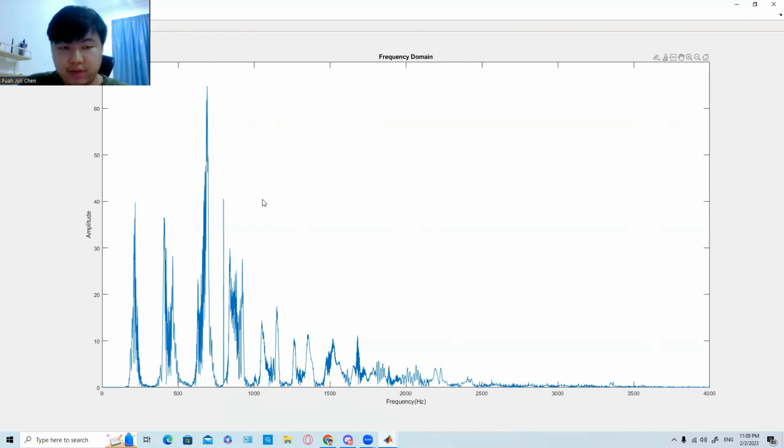If you look at this spectrum graph, you can immediately see that there's an oddity right here at 800 hertz, and also there's too much additional noise beyond 2200.